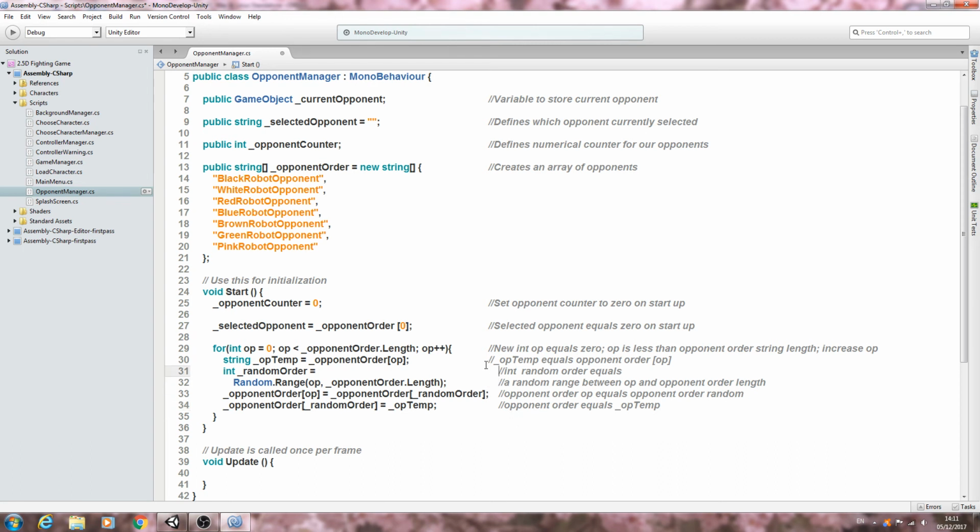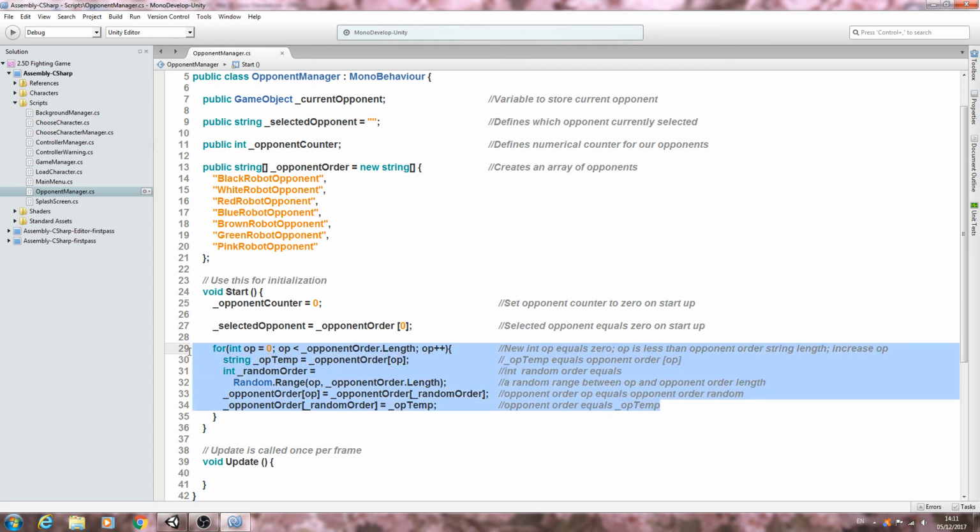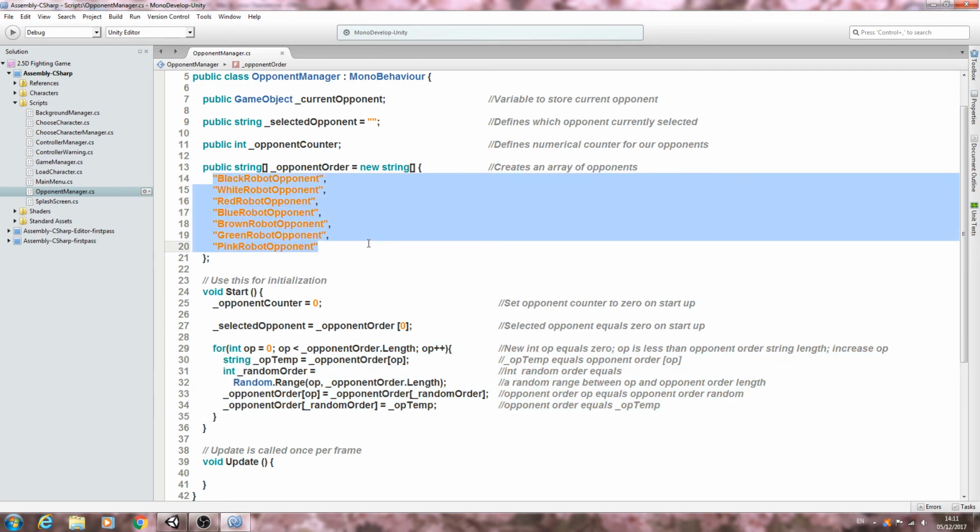So let's just tidy up those comments there, and let's save that off. So I hope with the comments you understand how this works. It's a fairly standard for loop when we're dealing with random string arrays.